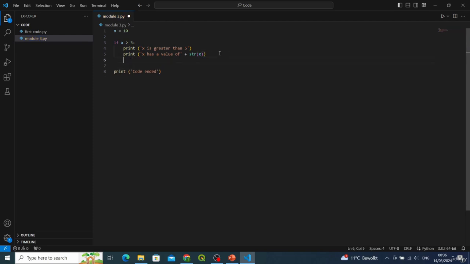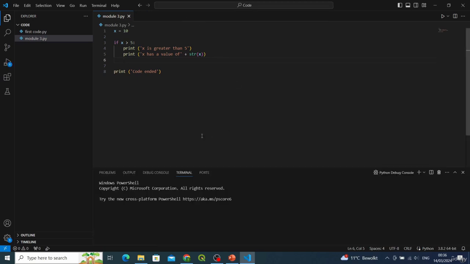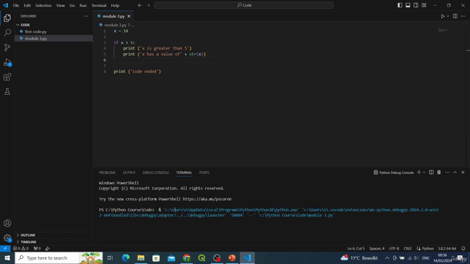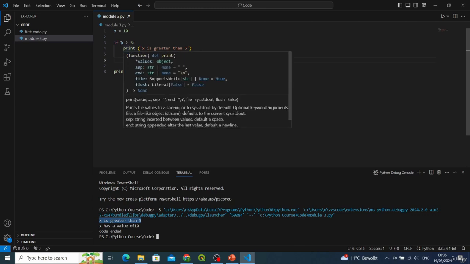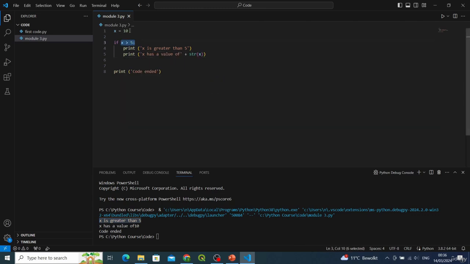So now let's go ahead and run the code, and let's see. It says x is greater than 5. Okay, because this seems correct, because this condition is true. X is greater than 5 here. So it says x is greater than 5, and it also executes this statement, x has a value of 20, and then this one, code ended.